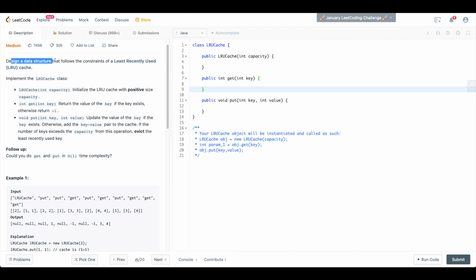All right, so we have to design a data structure that follows the constraints of an LRU cache. So let's look at our constructor and method. So we have an LRU cache constructor where we initialize the LRU cache with a positive size capacity. Cool. We have a get method, which returns the value of the key if the key exists, otherwise we return -1, okay. And we have a put method, where we update the value of the key if the key exists, and otherwise we add the key value pair to the cache. If the number of keys exceeds the capacity, we evict the least recently used key.